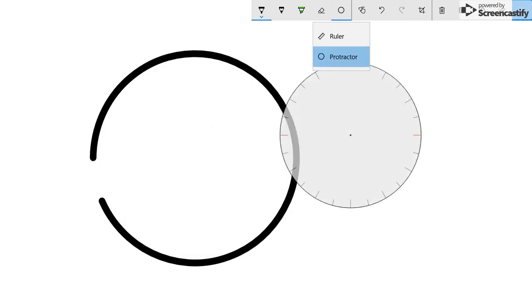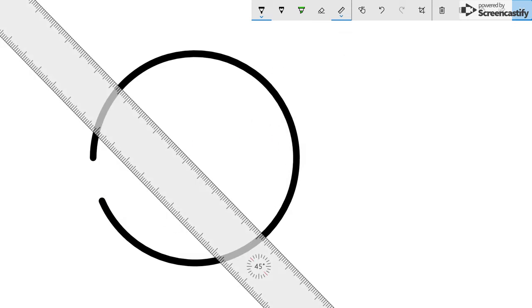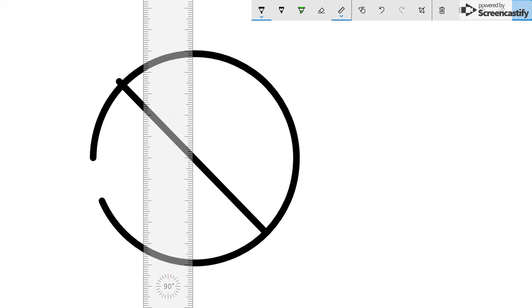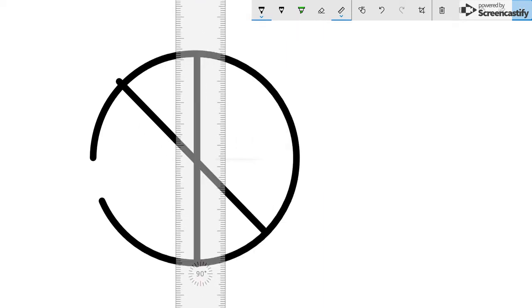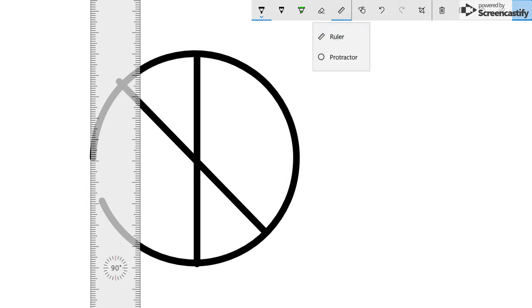I can have multiple circles. I can also bring in my ruler and I can draw a nice line through here. Is this a half of the circle? I can draw another line. Is this 1/6? Do I even have even sizes? Now click and close out of that.